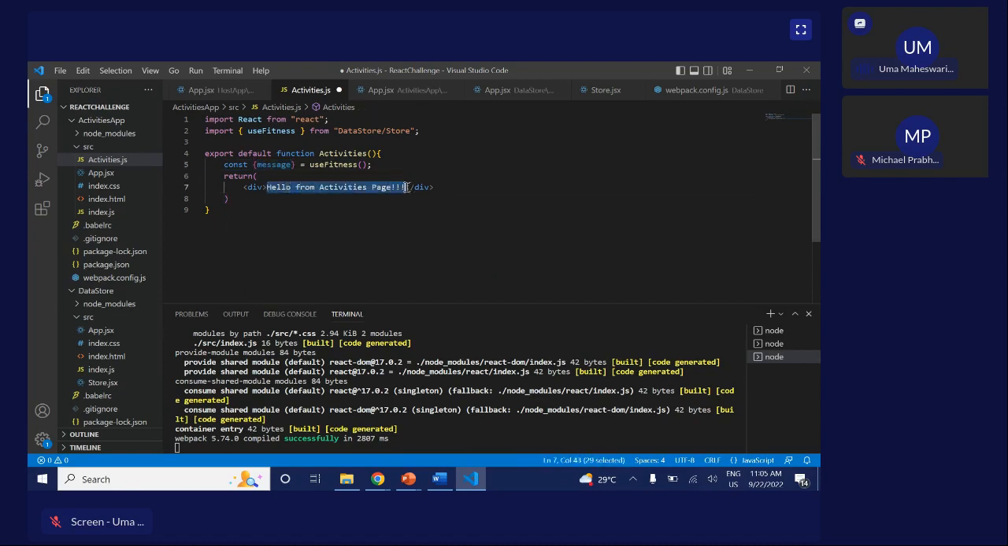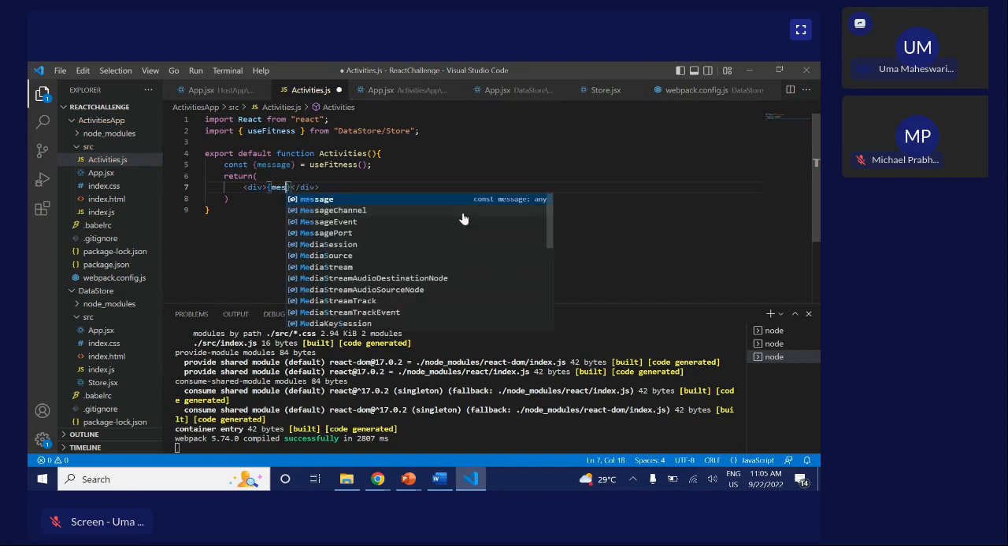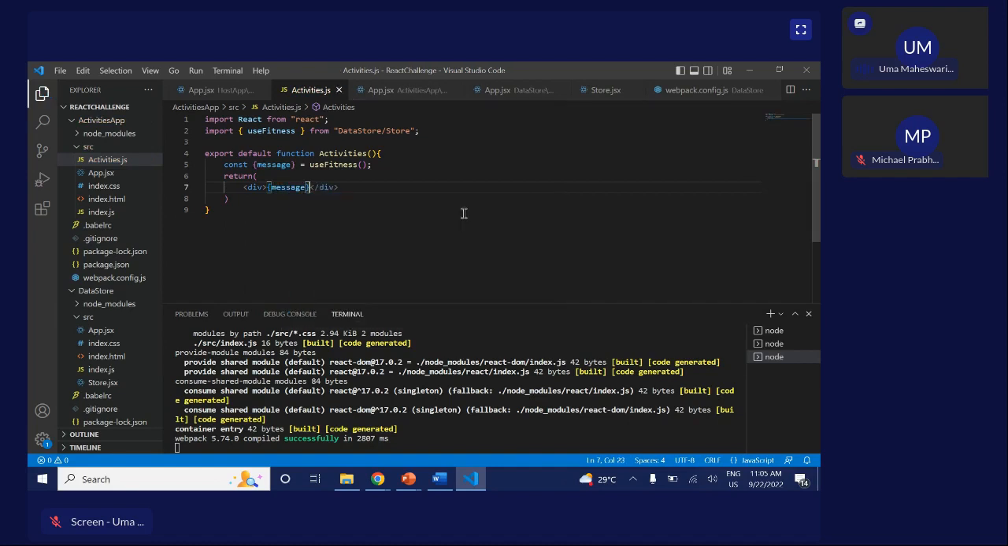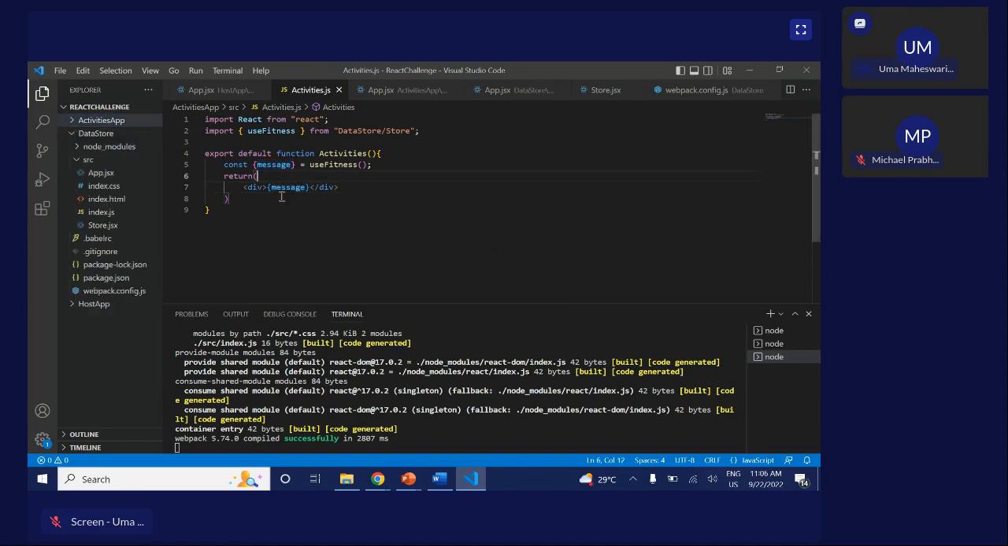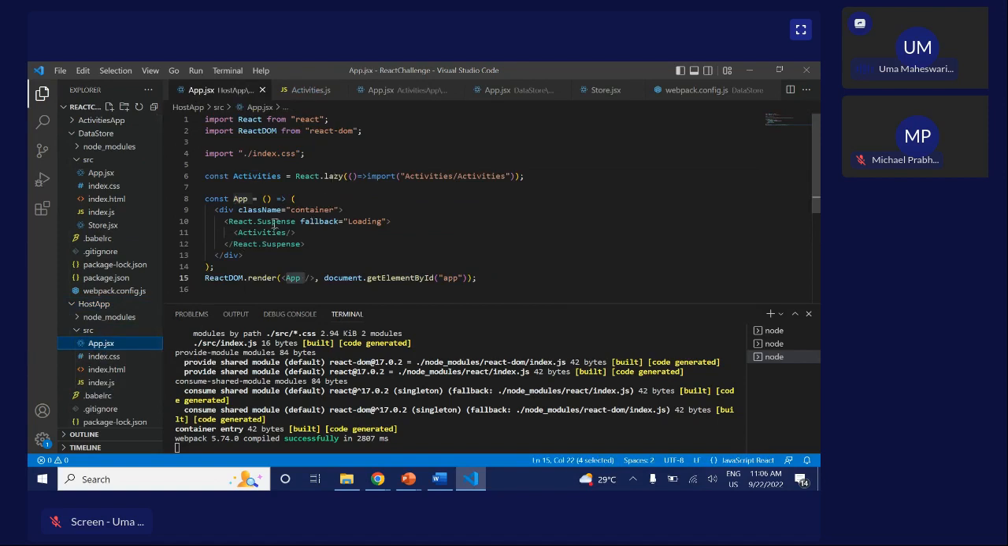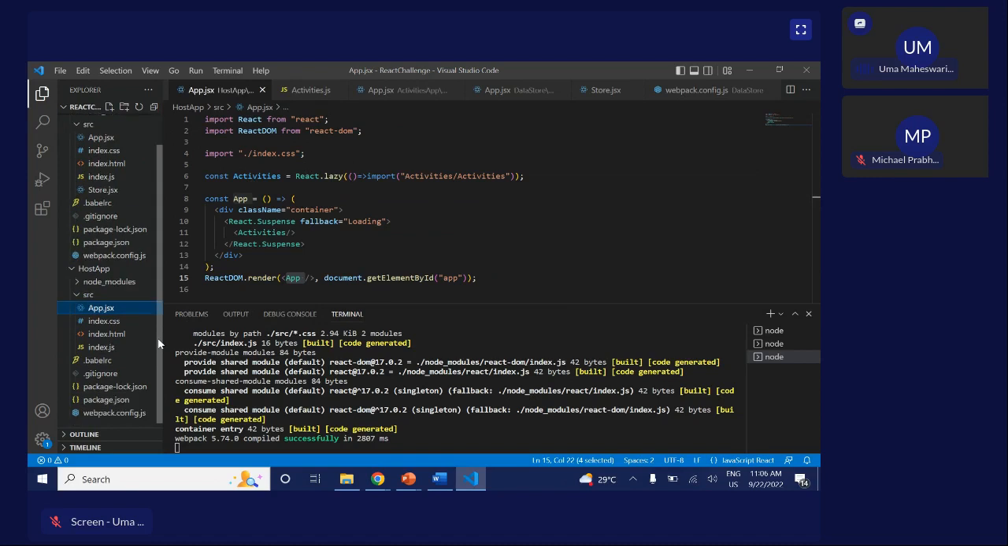Now I just remove the static content over here, and I pass this message variable over here. And one more thing: we have loaded this activities app into the host right now, so we also need to wrap that host component inside the fitness provider. So just open the app.jsx file of the host app project, and here also I need to import that.